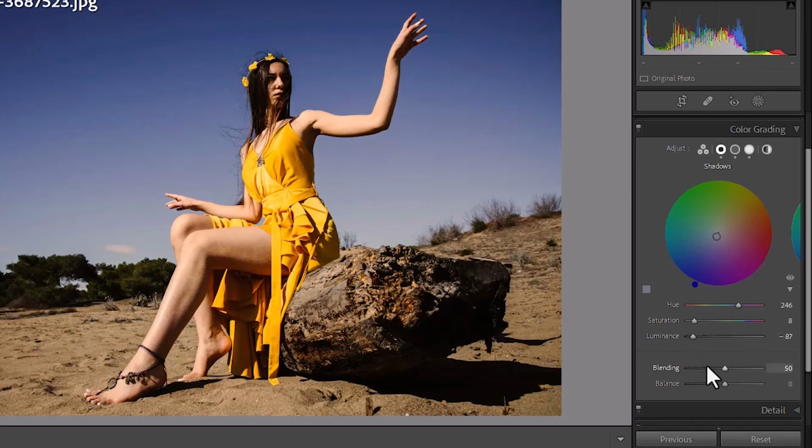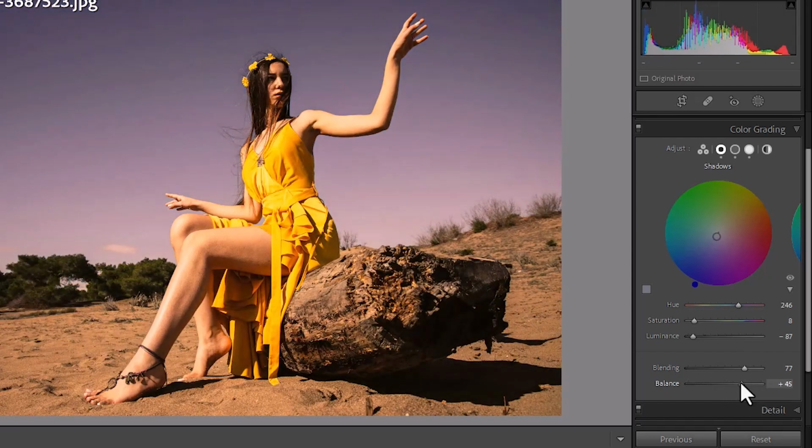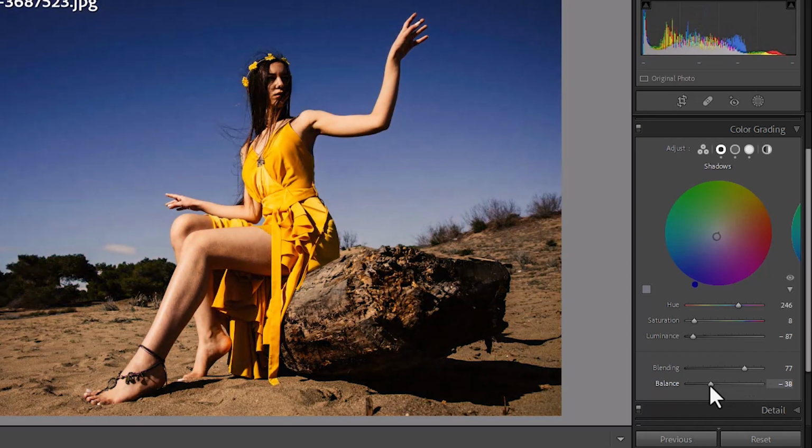Lastly, I will adjust the blending and the balance over here. Now the blending over here defines how much shadows, midtones, and highlights are overlapping. I'll set my blending over here to somewhere around 77. And the balance over here, if I move it to the right, it makes my photo look warm. And if I take it to the left, it makes my photo look like it was shot in a cold region. I'm going to reduce this to somewhere around minus 43.